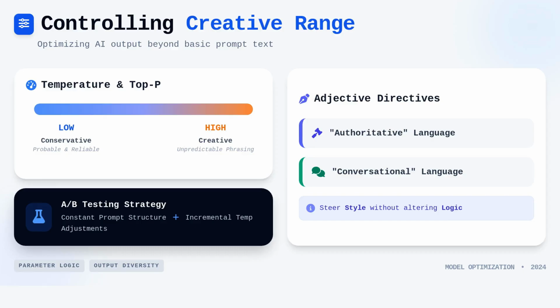For A/B testing, keeping your prompt structure constant while incrementally adjusting the temperature directive within your instructions can produce a spectrum of creative expressions that retain the same foundational intent. Additionally, you should employ specific adjective directives to steer the model's stylistic output without altering the logic of your prompt. For example, explicitly instructing the model to use authoritative versus conversational language allows you to harness diversity without losing the reliability of the source message.